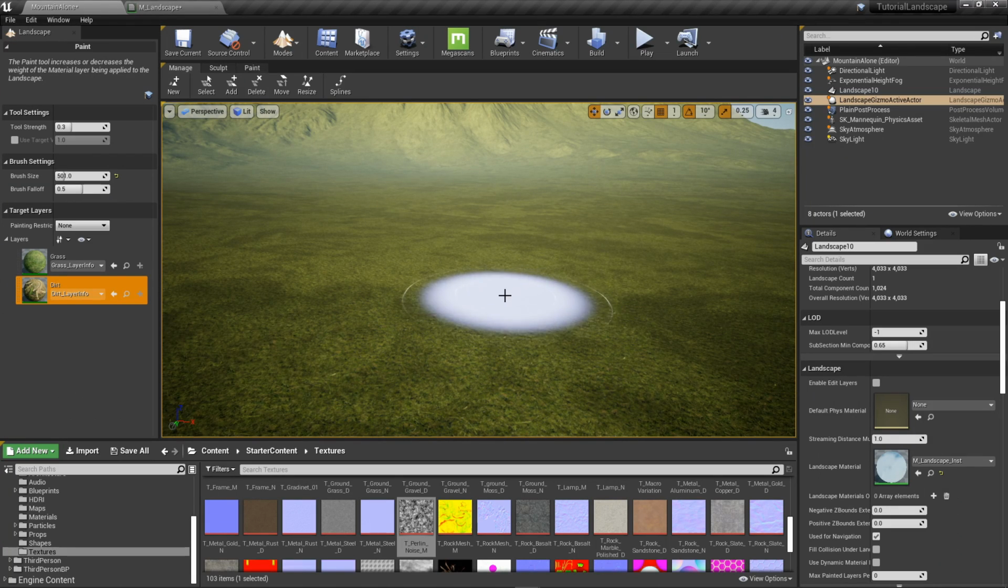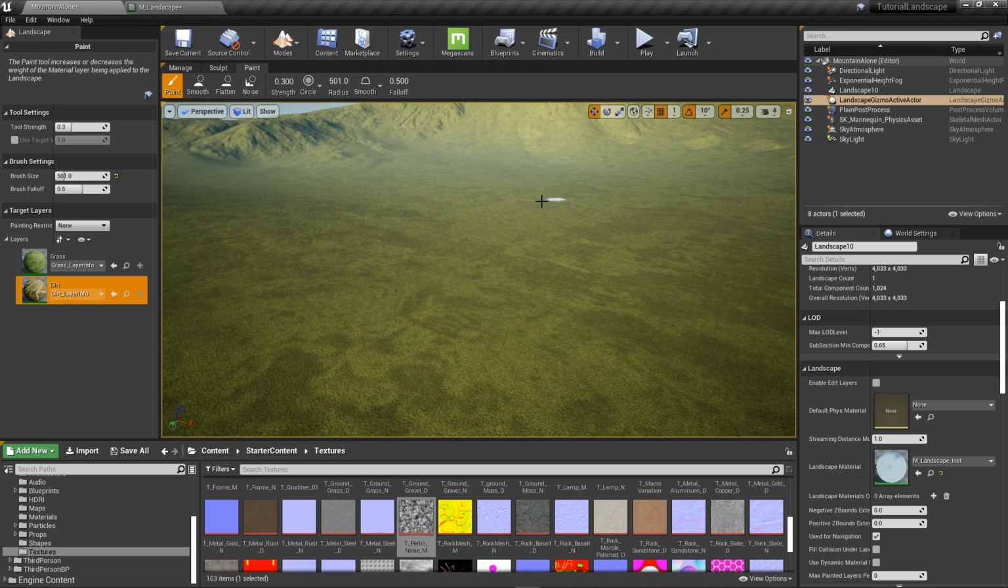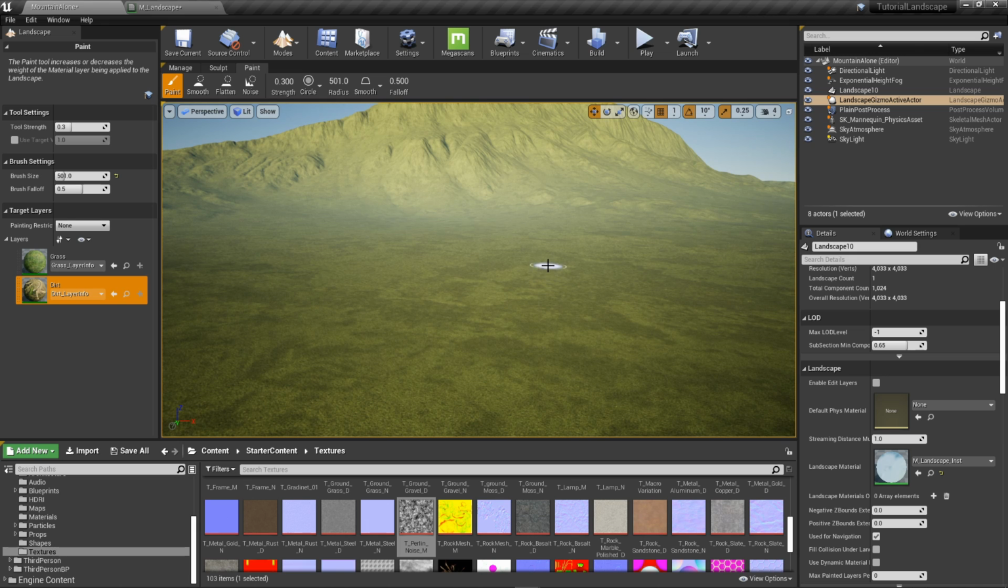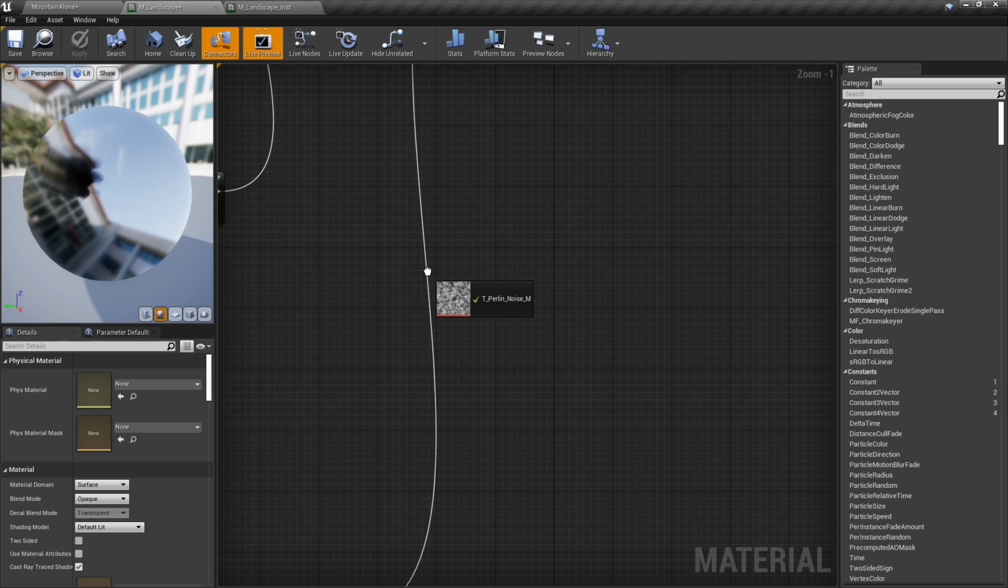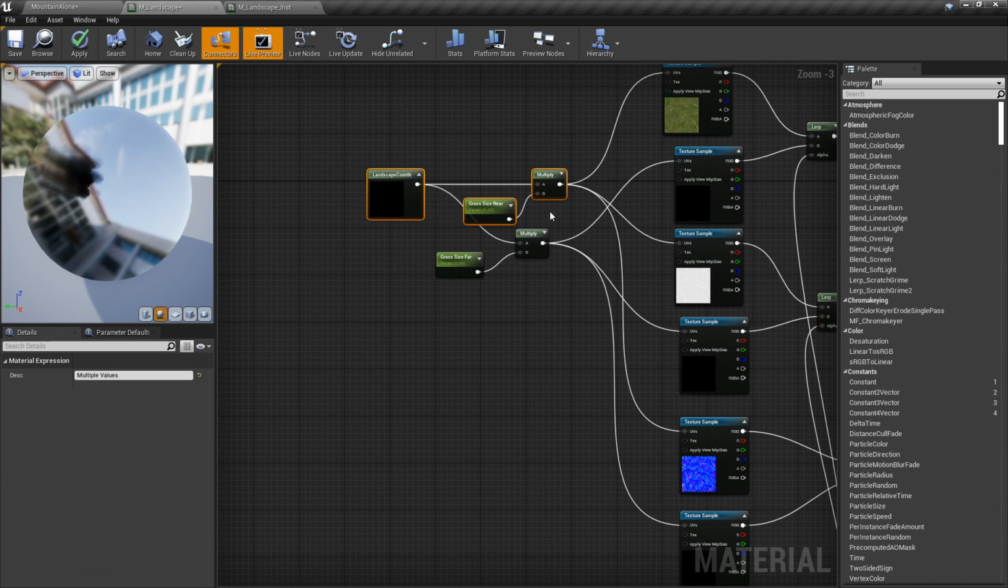To do so, I can use my paintbrush and a dirt layer selected and just manually go through this entire landscape and paint in variation spots. But that would take way too long. So instead, what I would do is use this Perlin noise texture in my starter content. Drag that in my landscape. Set up the landscape cords.